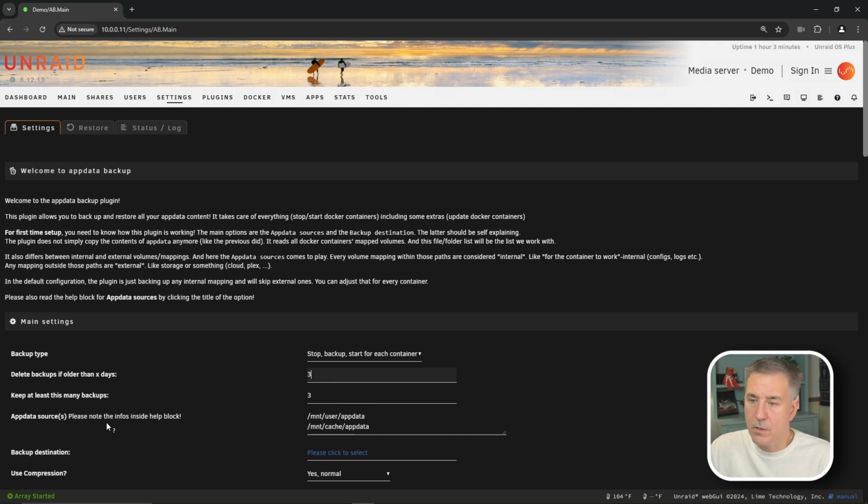And then for Appdata sources, these are the default locations, the /mnt/user/appdata, and then the same with the cache location. Unless you have a different location that you've set up with some custom setting, then those are probably going to be fine for you. So I'm just going to move on. If you do have a custom one, then make sure you obviously add that to the list here. You can just browse to it.